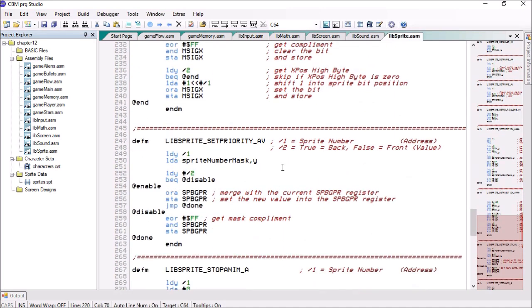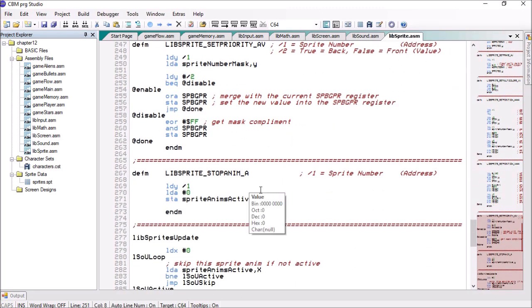Setting the sprite priority. Well, the sprite priority is whether the sprite is in front of the background, which is where you type all your text, or behind it, and that's what it means by setting the sprite background. And we can stop the animation.